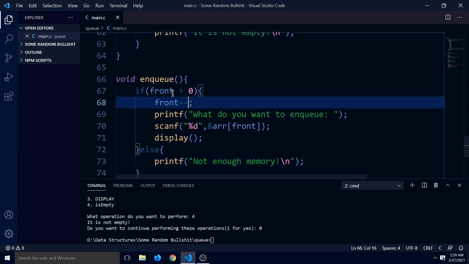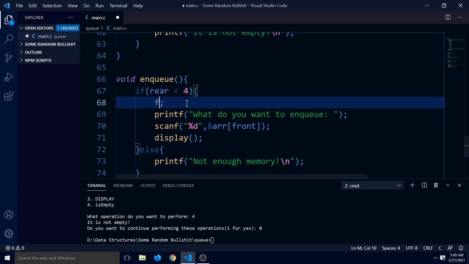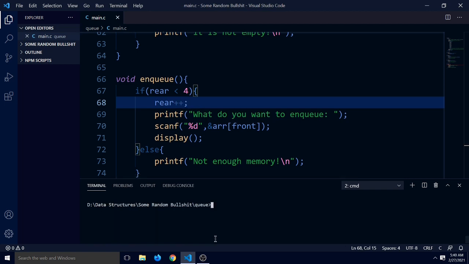So it's if rear is less than 4. If it's less than 4, then we can enqueue, right? And we increase the value of rear, rear plus plus. Alright, now it's a little bit better. CLS is for clearing the screen. Now here we want to actually compile, and now we want to check if the program is working properly.